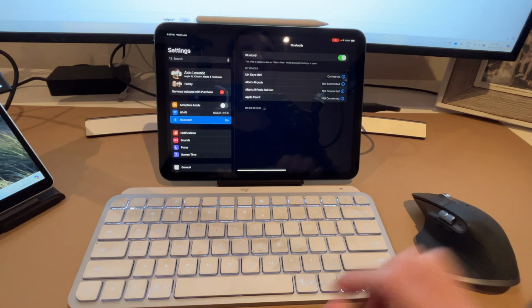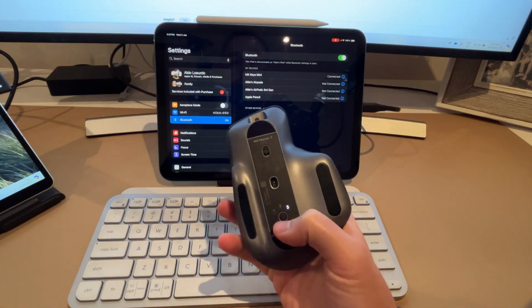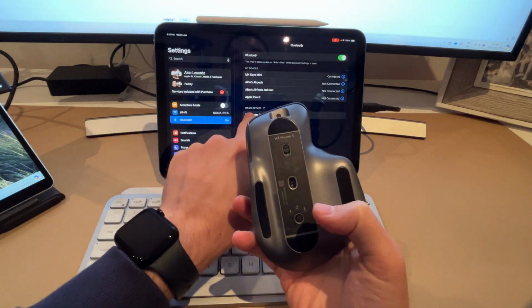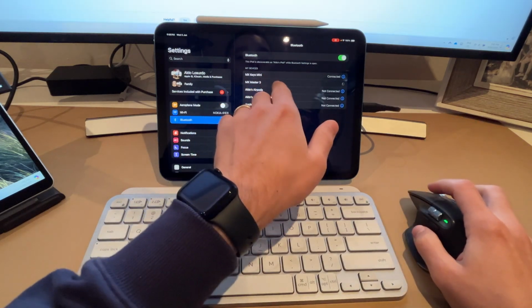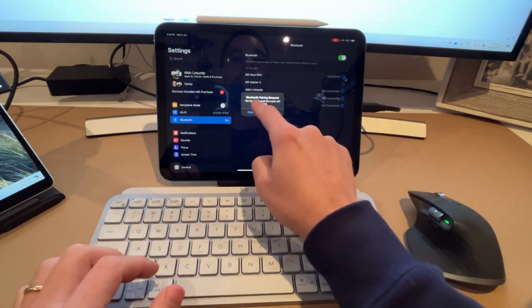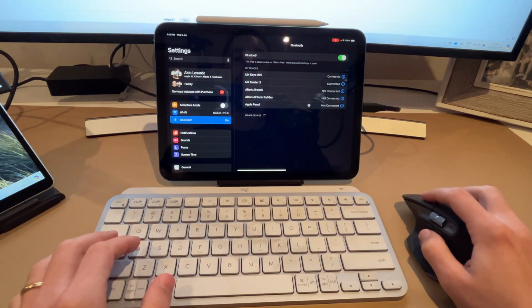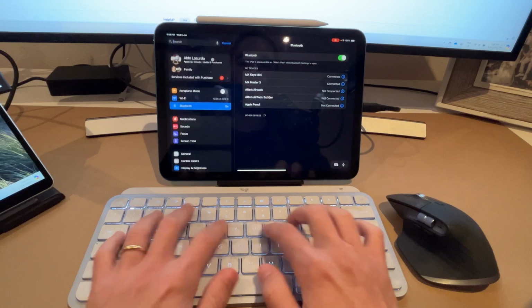Very similarly on your mouse, you will have a button that you press and hold on the MX Master 3. It is down the bottom, and then it pops up here on your iPad. You simply select on that device, and within a few seconds, it will be paired as well. It'll say MX Master 3 would like to pair. Simply select on pair, and then you can go ahead and start using your keyboard and your mouse to type into your iPad.